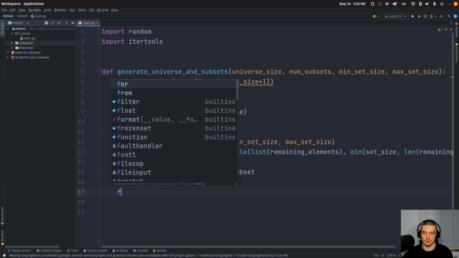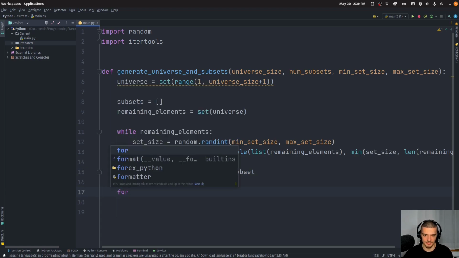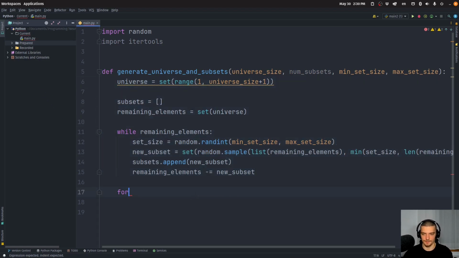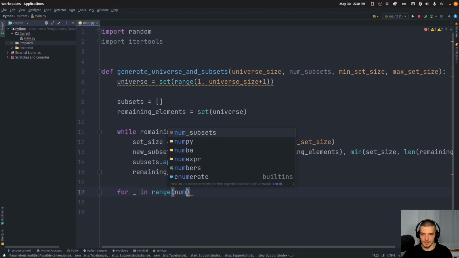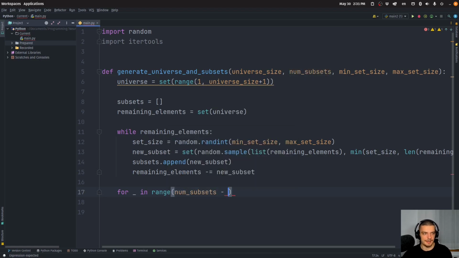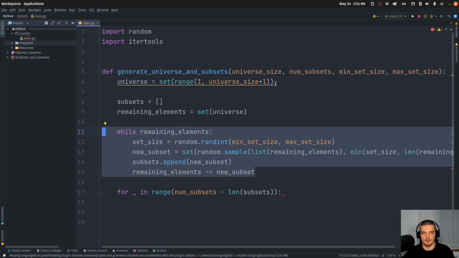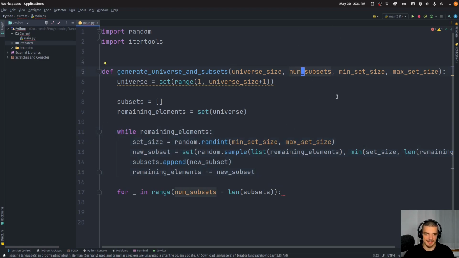And in addition to that, we also want to have some random samples from the universe that are not artificially crafted to cover it. We just want to have some random subsets as well. So we're going to say for placeholder in range, and we're going to go number of subsets minus the length of the subsets that we already have. So we want to only add new subsets if we have not exceeded the number of subsets. Now the problem is, of course, or it's actually not a problem, but the thing is, if I need more subsets here to cover more than I have passed, of course I'm going to exceed that number. But I'm not going to add additional subsets, additional random subsets, if that's the case.